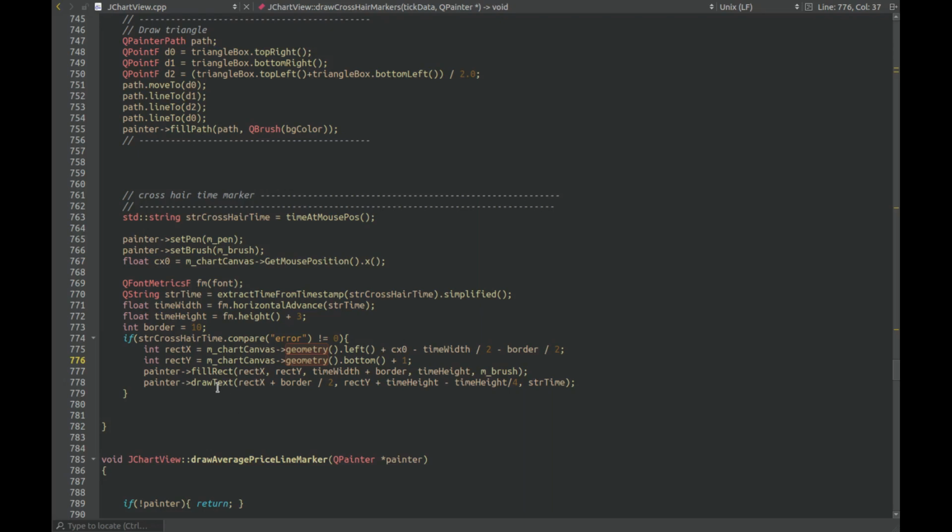The text itself will be drawn using the rect x plus the border divided by 2, because I want it halfway. And then I'll take rect y plus the time height minus the time height divided by 4, because I only want a quarter of that time height. Then I pass it the string, which is the time. So now let me build and let's test it out and see if it actually works.